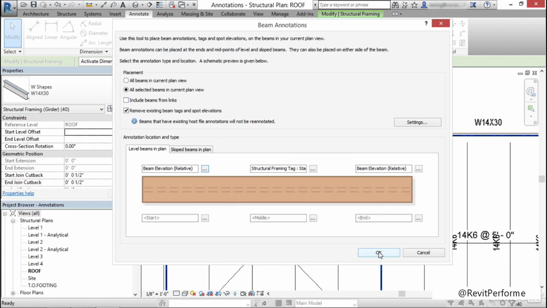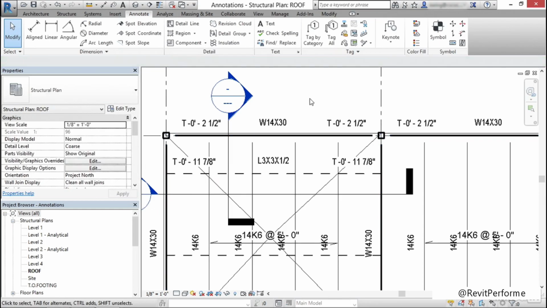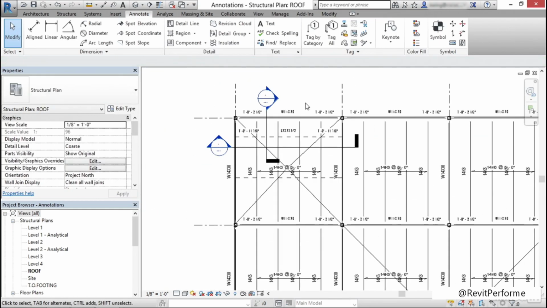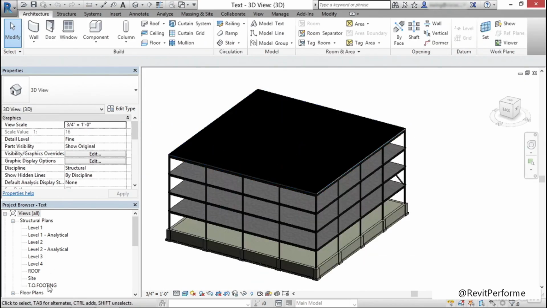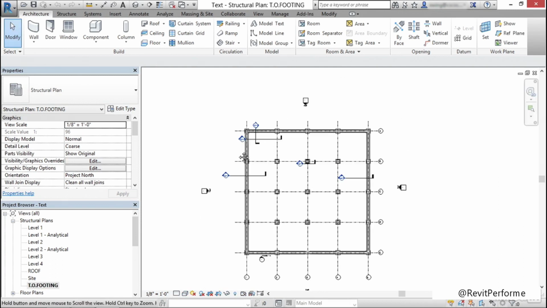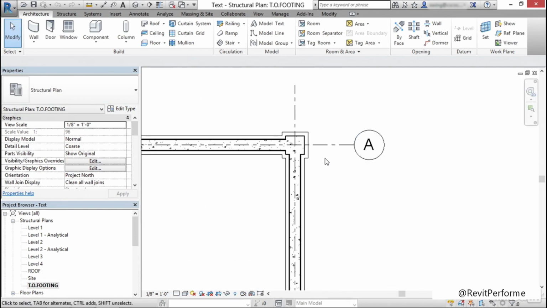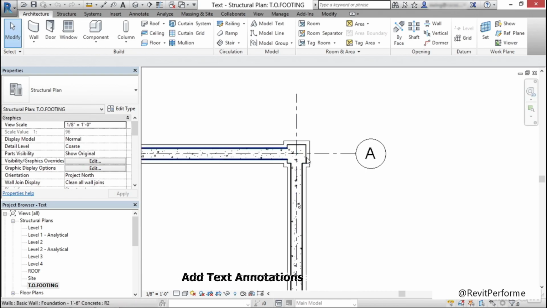So I'm going to click OK here. I'm going to hit escape a couple times. So that's basically how you do beam annotations. What I do is go down to my top of footing level. I want to come into this area over here. I want to put some text here.